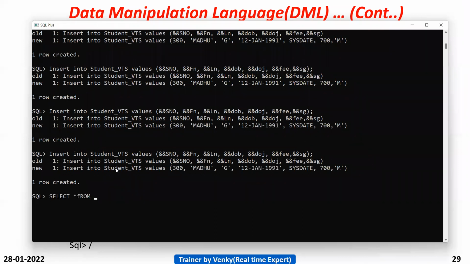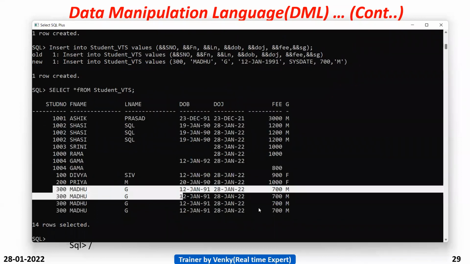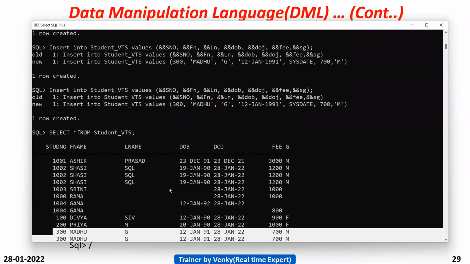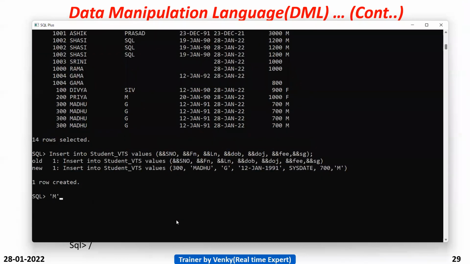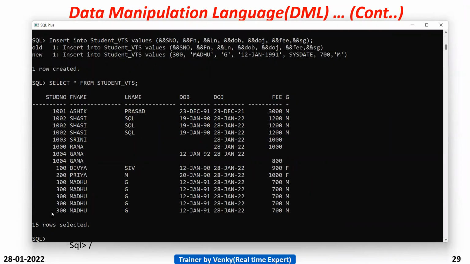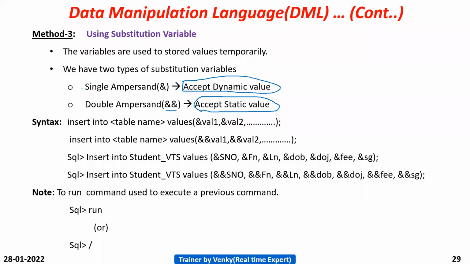Now let us try to take value. See, 4 times. If you enter one more time, it's automatically taking whatever values you mentioned. See, again it will take one more. So single ampersand allows the dynamic values, double ampersand is the static values.